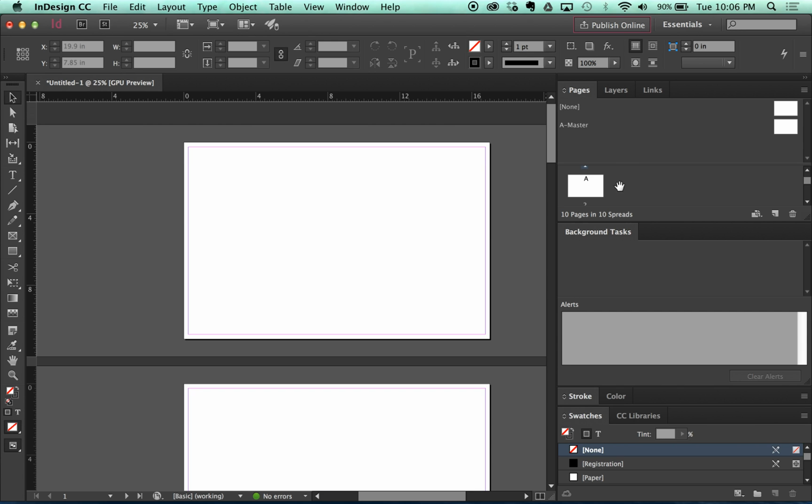So pages, this is like a little thumbnail view of the pages that you have. You can see we can click and jump to page 7, jump to page 1, 2. It's just a little thumbnail of what we're looking at overall on the screen here.